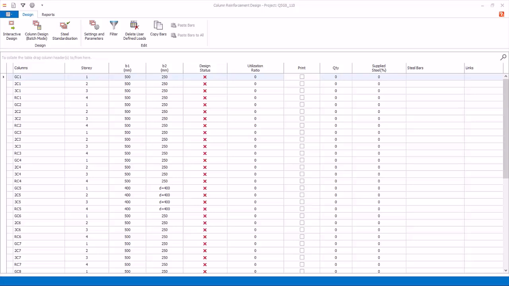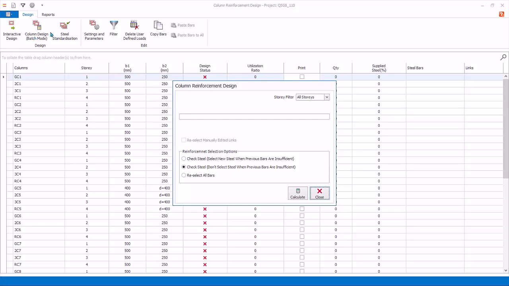Currently, the design status shows the columns and walls are not designed. To design all the columns and walls in one go, choose Column Design, Batch Mode. In the batch design, there are 3 options.